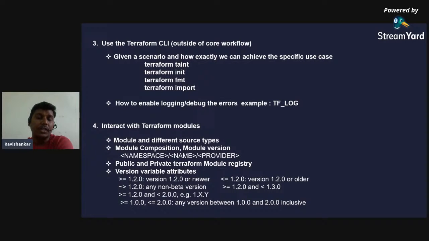Using these regular expressions, you will define in your code, "Sir, I want to use this particular version alone." Then you will make use of the equal to sign. And if you want to allow other versions, you can modify the regular expression accordingly. So just explore around it and learn more about this version variable and attributes.